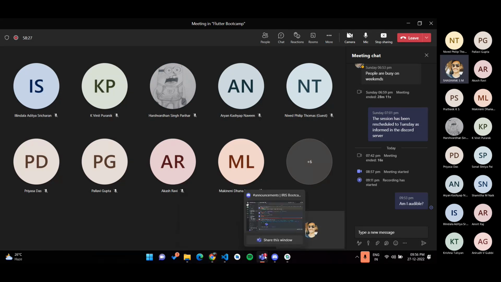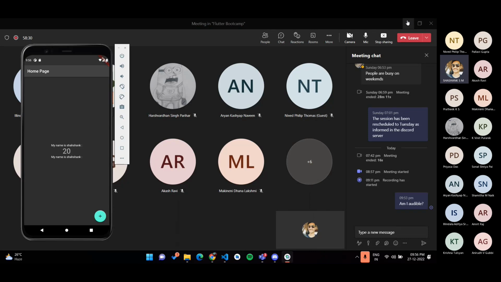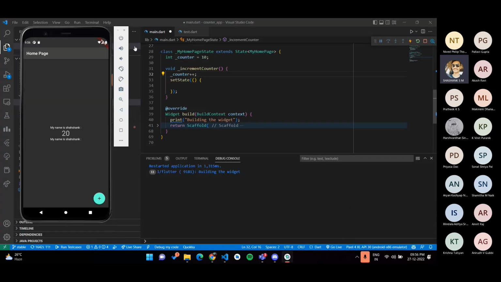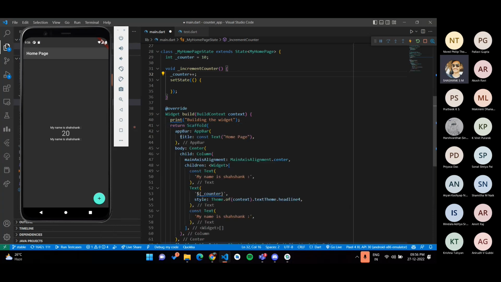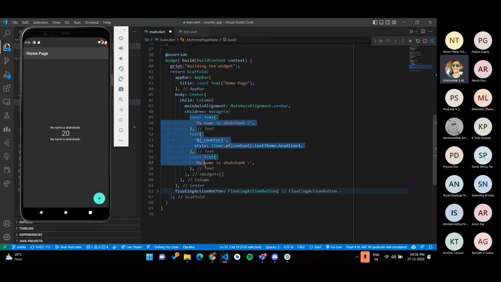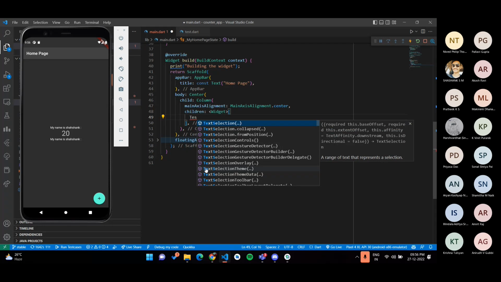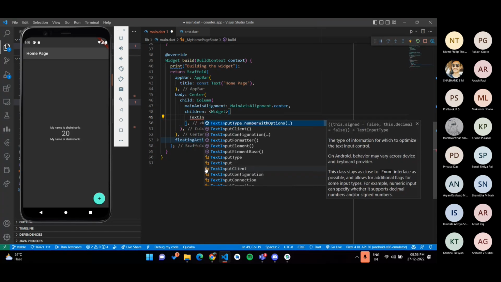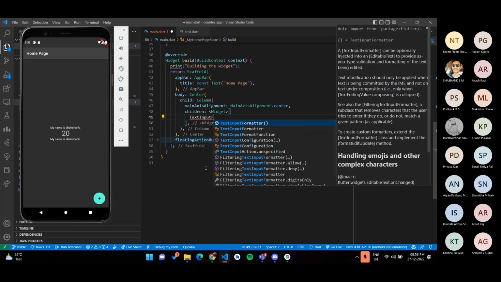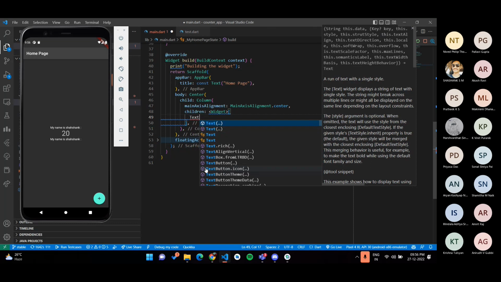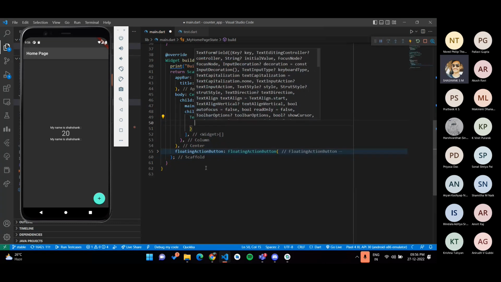Or let's do one basic thing. Okay, I'll just show you one example. So in the scaffold, let's remove these things. And instead of a column thing, let's have a column itself. And then we have a widget called row. We'll have a widget called text input field. Text form field, sorry, yeah, text form field.